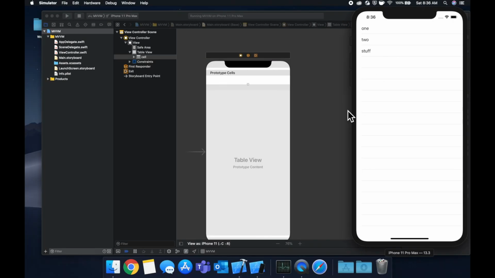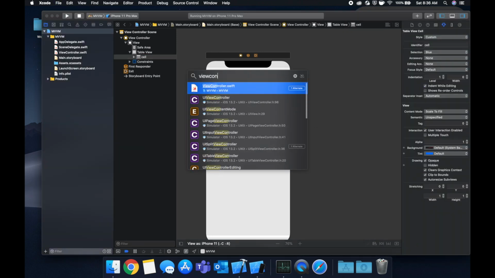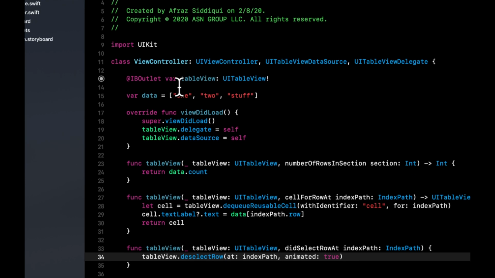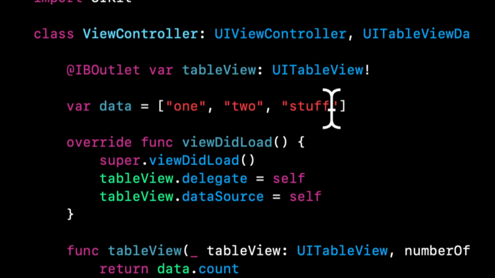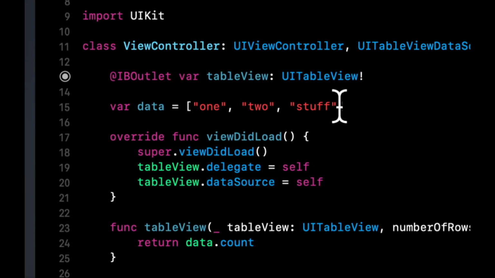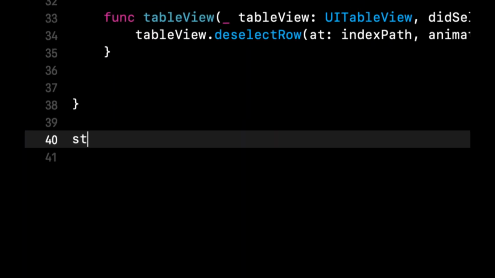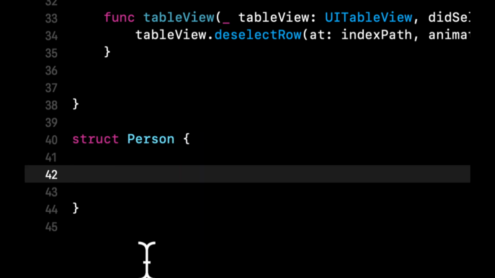So we have the controller part down, we have the view part down as these cells, and we have arguably models, which in this case are these strings. So we're going to expand this and add a real model object, which will be a struct, and we're going to make it a person. So let's come down here and make a struct and call it person. And let's add some properties in here.